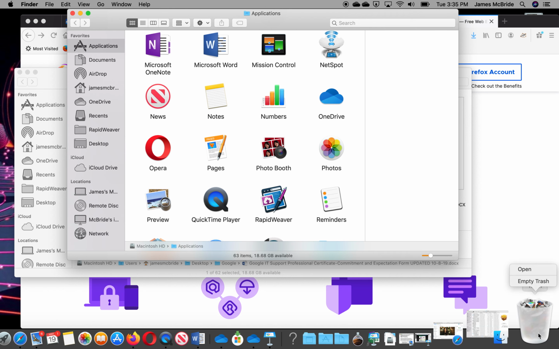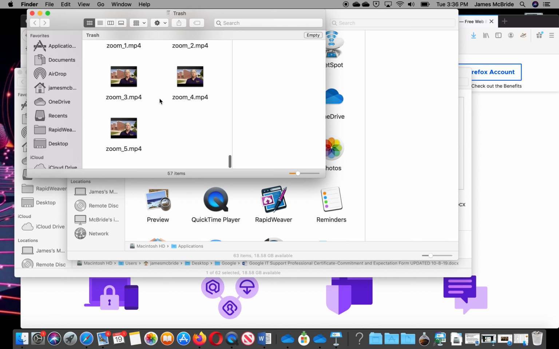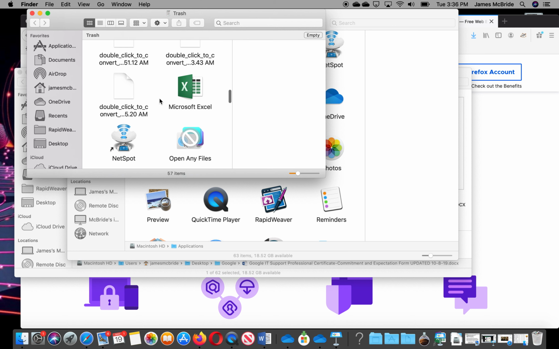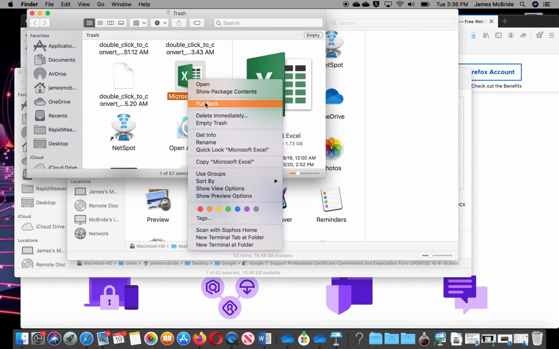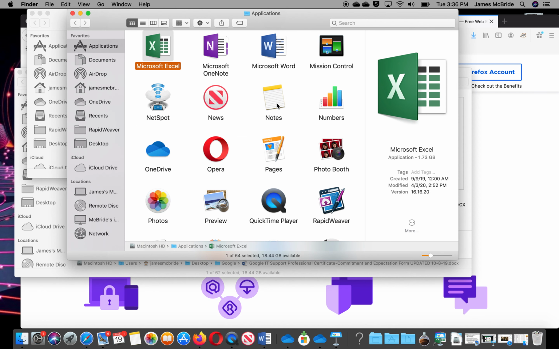Now, of course, at the same time, as long as I don't empty the trash, I can come into the trash and there's a bunch of stuff in here that I've got. And I can grab Excel right here, and I can either drag and drop it wherever I want, or I can put it back. And it'll say, are you sure you want to do that? Because I'm not running as an admin. I try not to run as an admin on my computers so that you don't get infested. And there it is. It's back where it was.